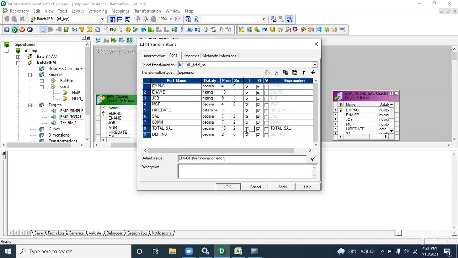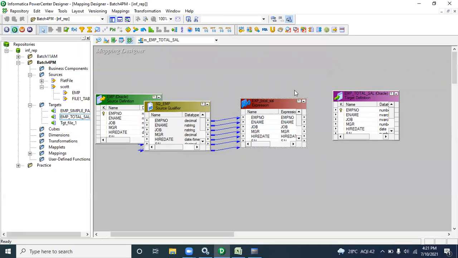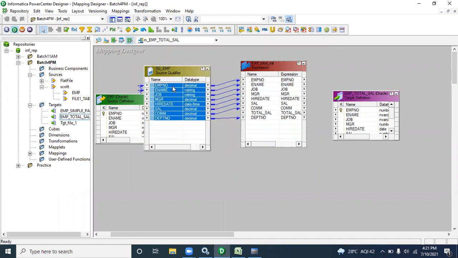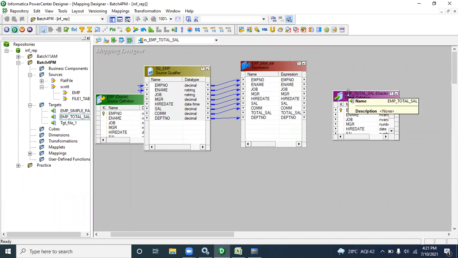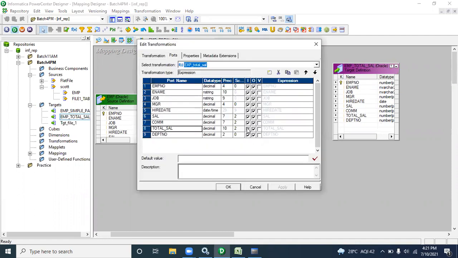See, if you are not selecting, why are you creating it like this? Just maximize and let's check. All of that will be created, but the total_sal column will be in the target and not in the source. That means it's not connected, it's not coming from the source. For that reason you have to uncheck the input. Once you uncheck the input, the logic column will automatically be activated.